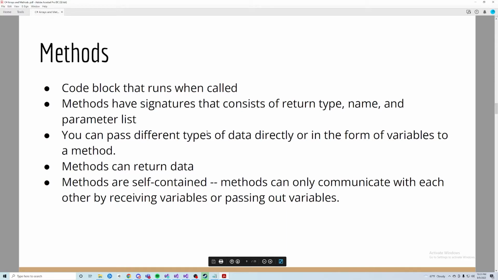So the next section we're going to be talking about is methods. A method is a code block that runs when called. Methods have signatures that consist of a return type, name of the method, and the parameter list. You can pass different types of data directly or in the form of variables to a method, and methods can return data. Methods are self-contained. They can only communicate with each other by receiving variables or passing out variables.